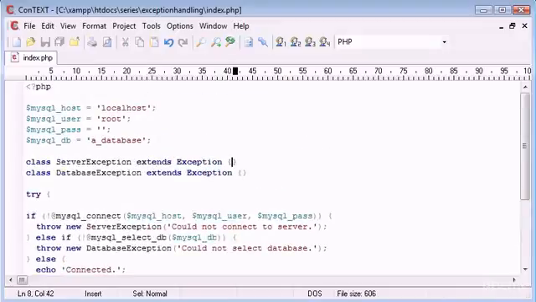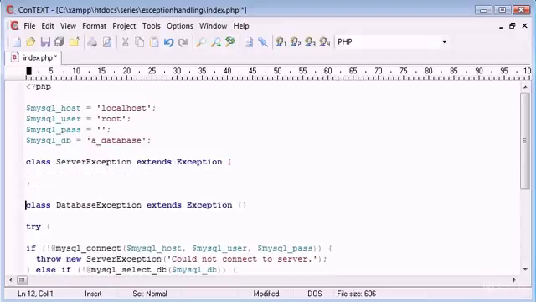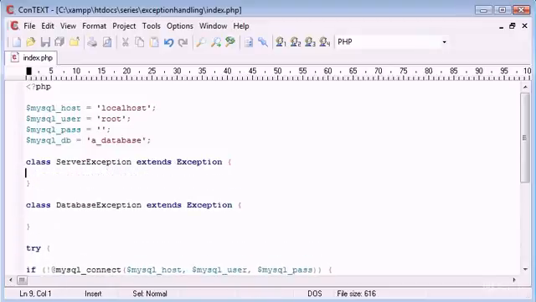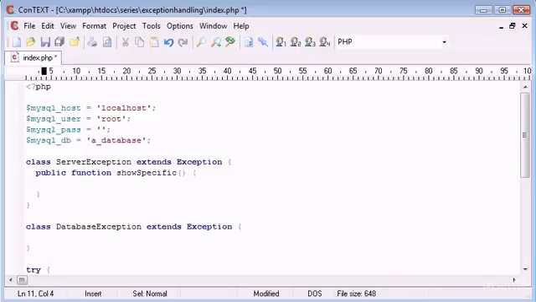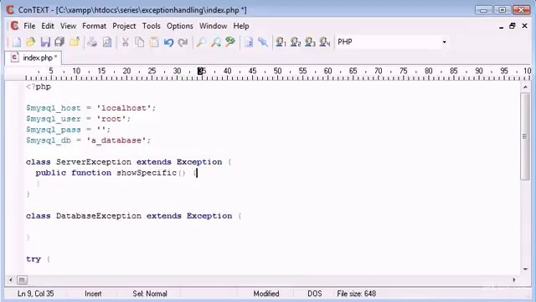So up here at the moment we've got nothing within our brackets, but if I pull these down, we can start to define custom functions inside, or methods rather, because obviously in object-oriented programming, which this is part of, we are looking at methods. We're calling them methods. So what we can say is public function, we can say show specific, and again we're going to create a block inside this as well. So here is going to be our error message.